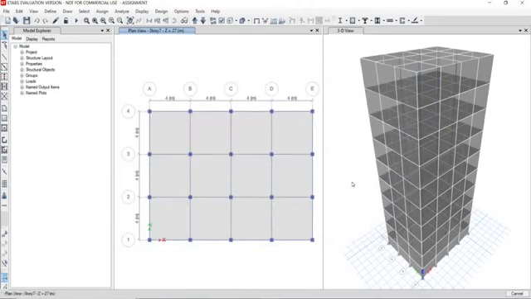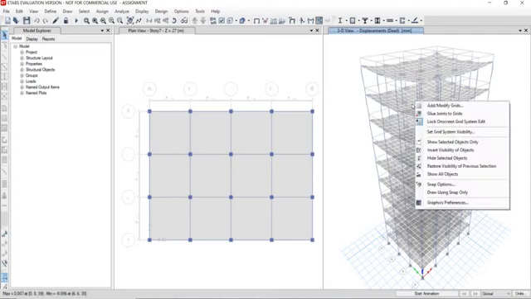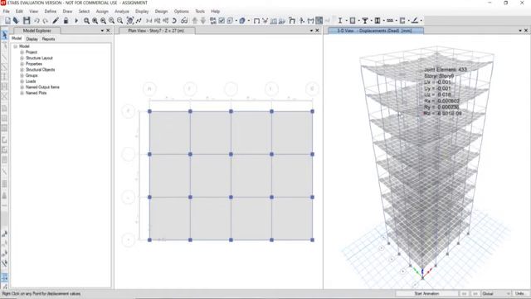Wait till the building is analyzed. And now the building is analyzed, and now go for the design. See, we got all the deformations of the building. Wherever you want the deformation values, click the pointer on the point, and you will get the deflection values of that particular point.